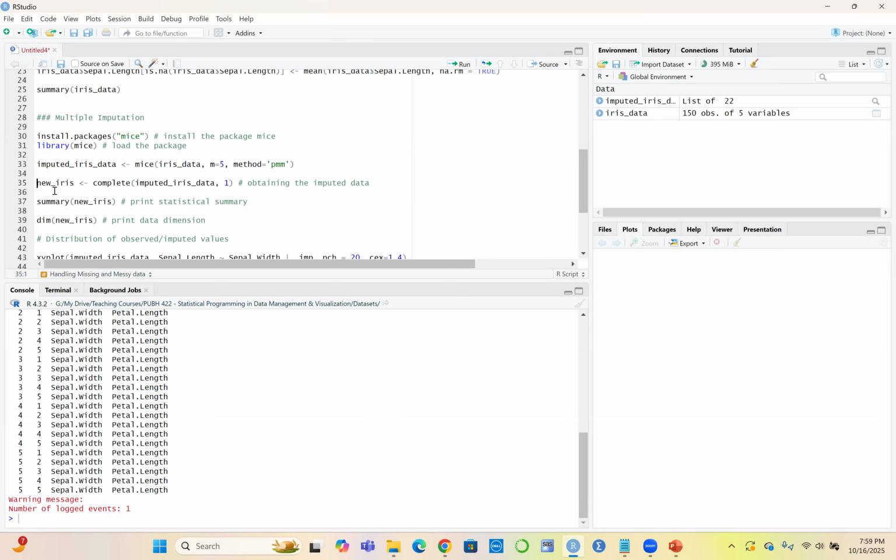So now after running this, we can use what is called the complete function to be able to ensure that we obtain our imputed data, okay? So we name new underscore iris, which is the data which is going to have the imputed data. Then we use the complete function with the imputed iris data, which is this particular data we imputed, and then we have 1. That allows us to obtain the imputed data, okay? So we can run it.